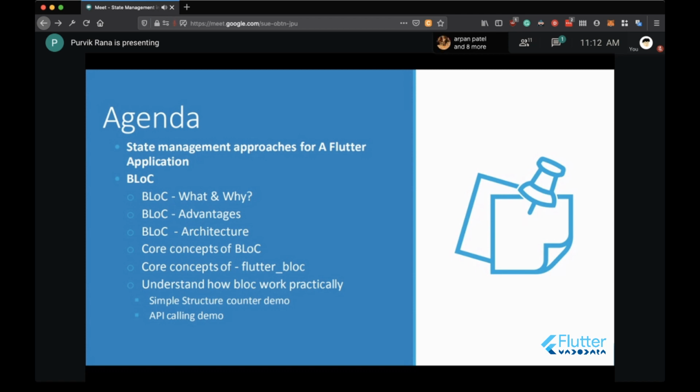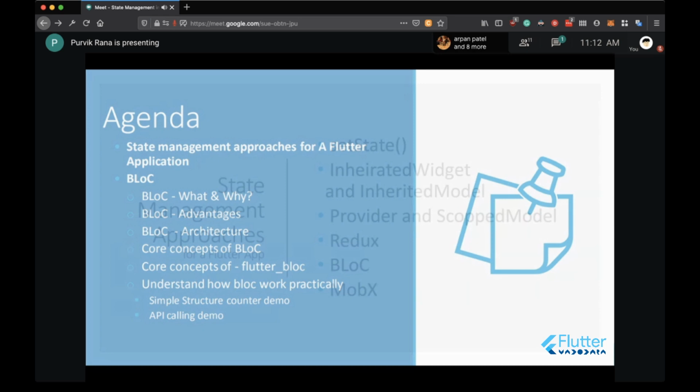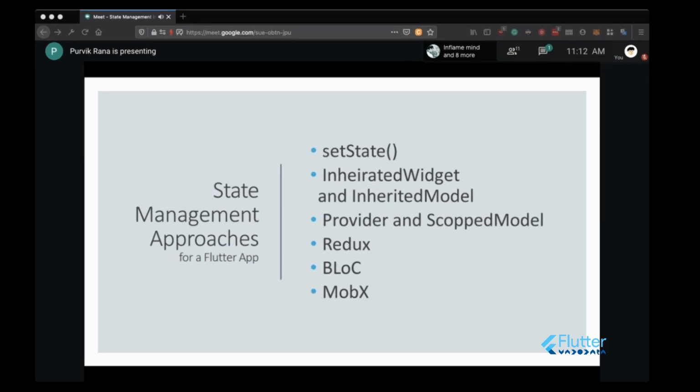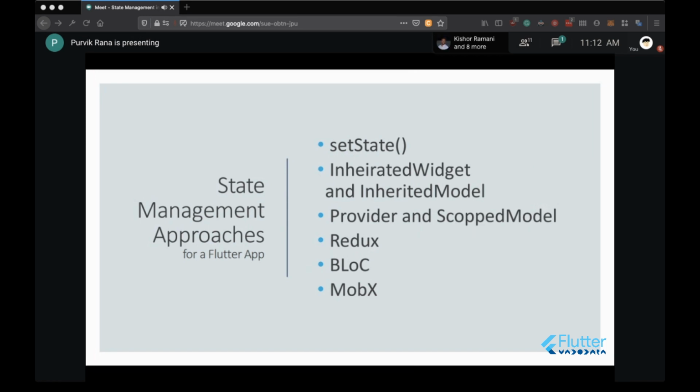So let's start with the first, the state management approaches for a Flutter app. As we know, there are lots of state management approaches, some of which are already in the Flutter SDK, and others are provided by the community through packages. Talking about the basic thing, there is setState, which we have in stateful widgets. It is a method used to update the state of a particular screen.